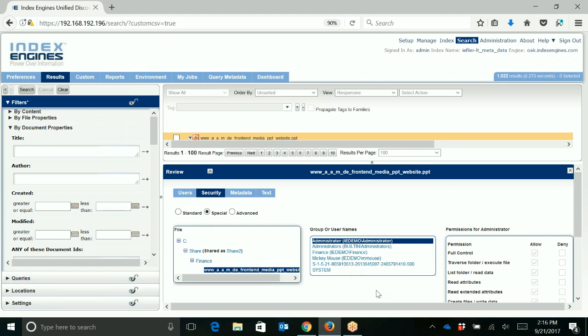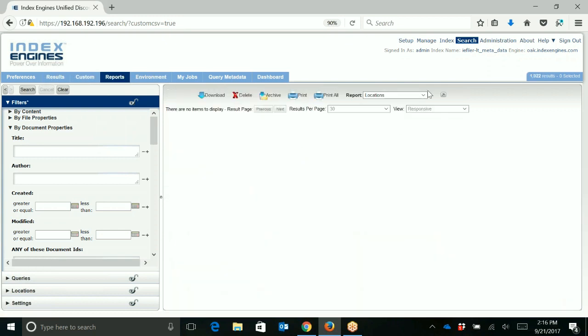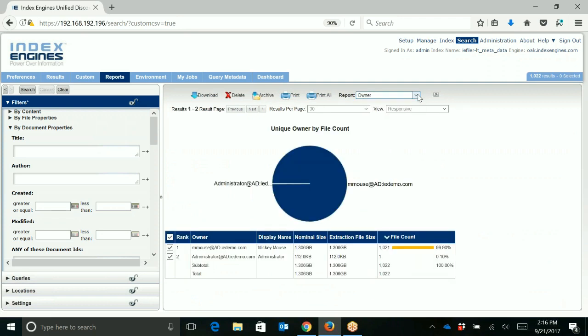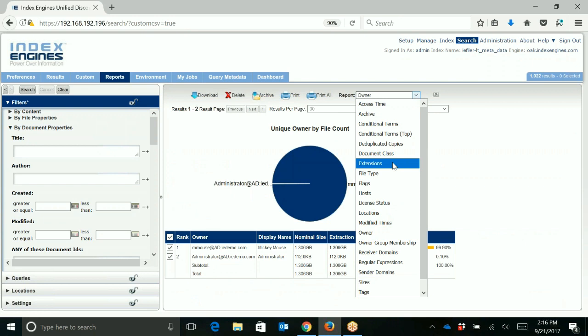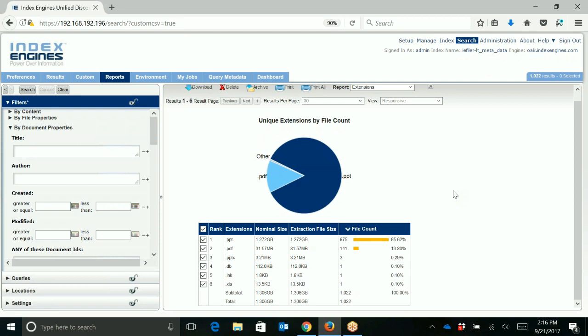So again, being able to look at it at a single file level, but also now being able to go back to my custom reports and look at who owns that data, what type of data people have access to, the extensions of those data, and so forth, just like we did before.